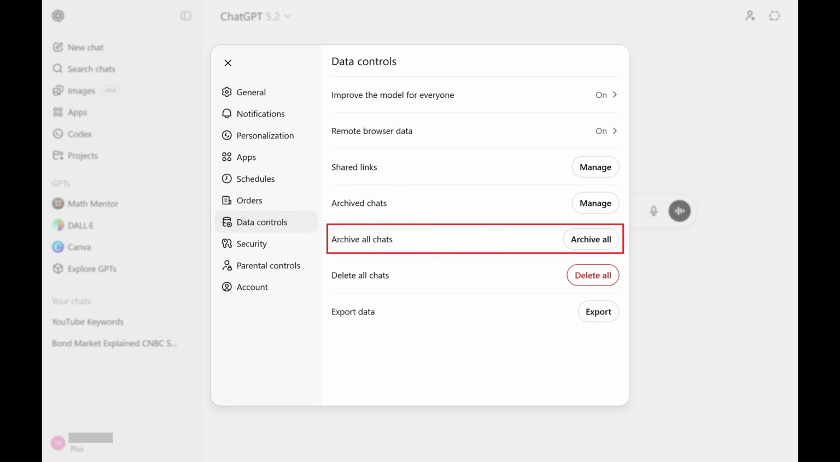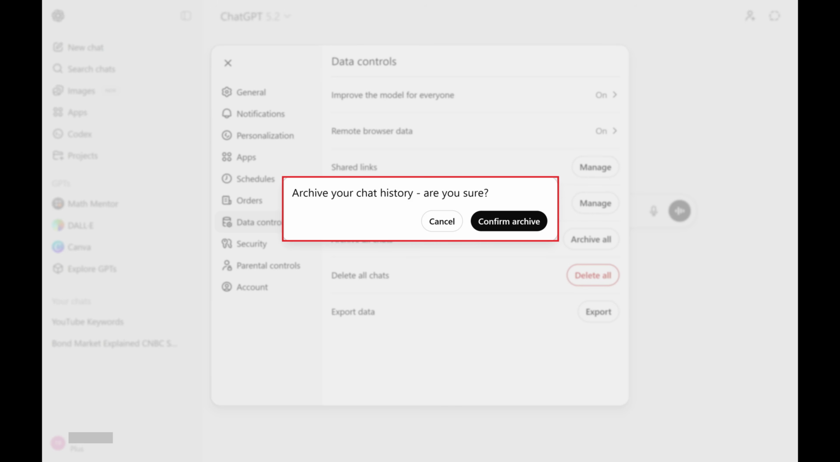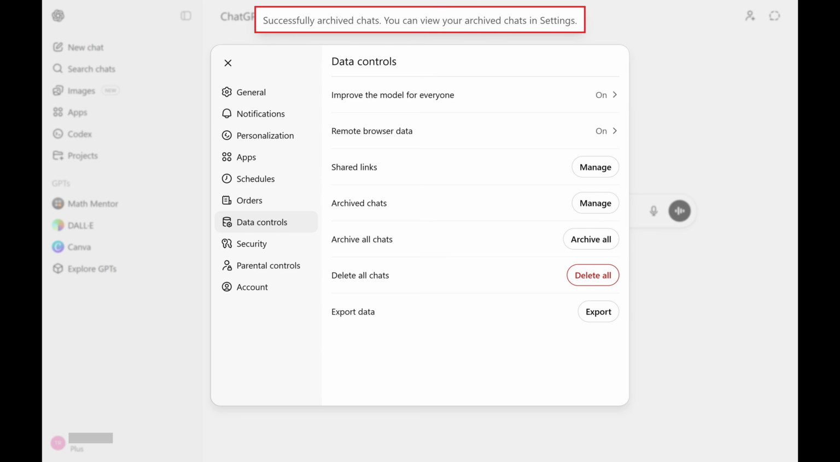Find Archive All Chats in this list of options, and then click Archive All associated with that option. A window pops up asking if you're sure you want to archive your chat history. Step 4. Click Confirm Archive. All of your ChatGPT chats will be removed from your chat list and moved to an archive area.